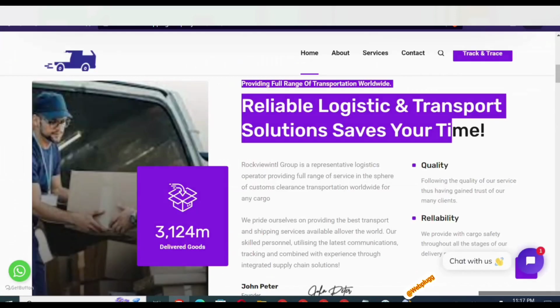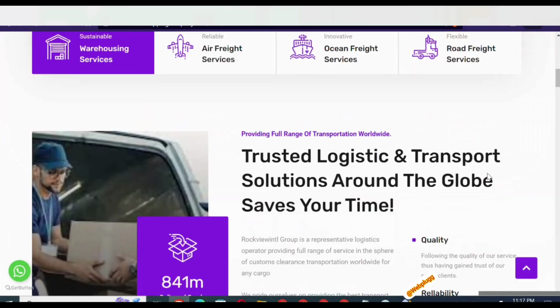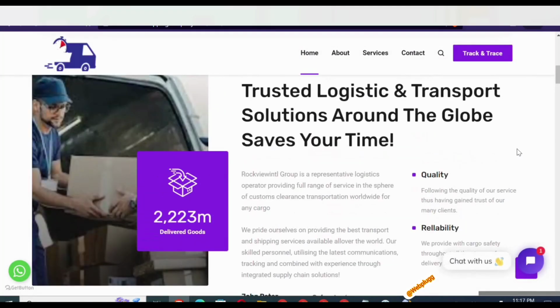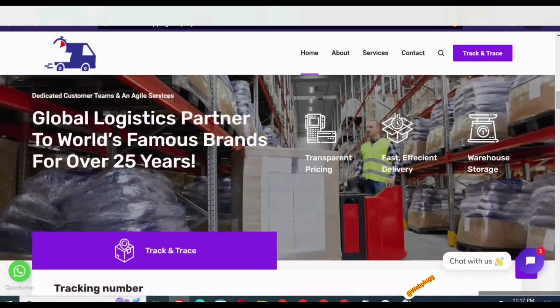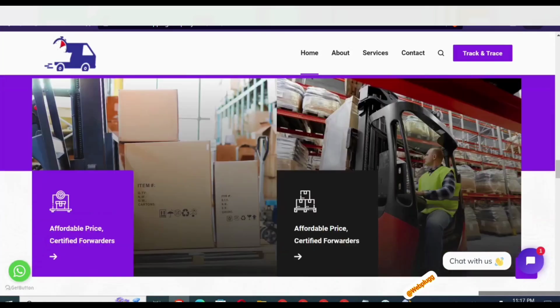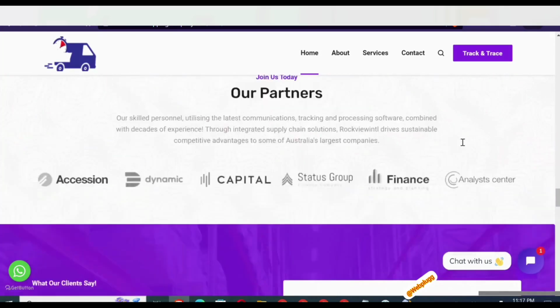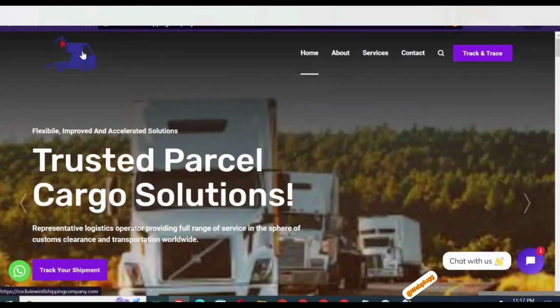So let's just come to the front end and then let's refresh this. Wow, so you can see that that has been changed. Okay, it has been changed to trusted logistics and transport solution around the globe. So you are just going to take your time and edit whichever thing you want to change on this front end, whichever thing you want to change to yours. Just take your time and edit that. Then after editing that, let me just show you how to change the logo.